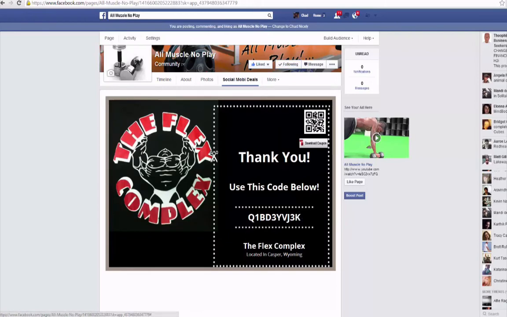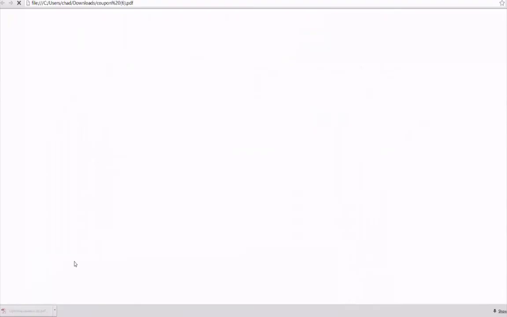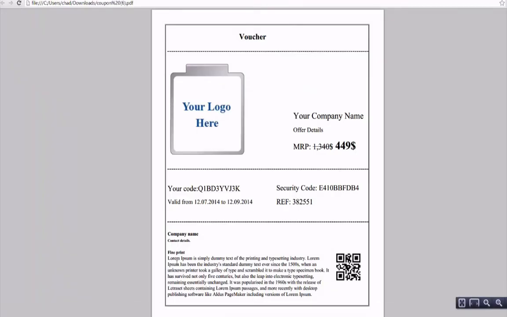All right, now check this out, guys. This is what's awesome. Okay, here is the coupon code that they can use. All right, but see this QR code here? It can also be scanned and redeemed. Not only that, watch what happens when I click download coupon. As soon as I do that, a PDF is going to open up. This PDF here, guys, this is unbelievable. They would actually take this into the gym so that they can claim their $1 trial.